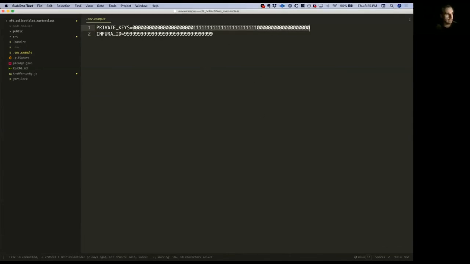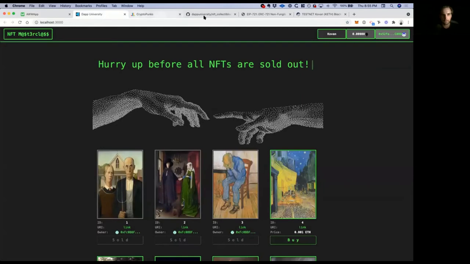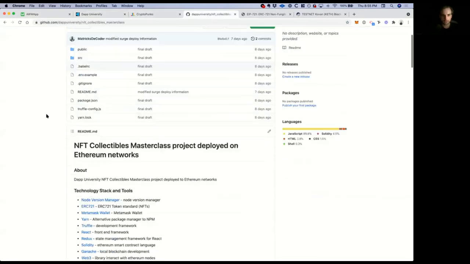So the next thing that we want to do is actually fund this account, because we have to pay for gas fees in order to create transactions on top of the Ethereum network. Again, we're a deployer. We want to deploy the Truffle project. We have the accounts in our project. So we can actually get some Kovan Ether for free by just going to this faucet here.